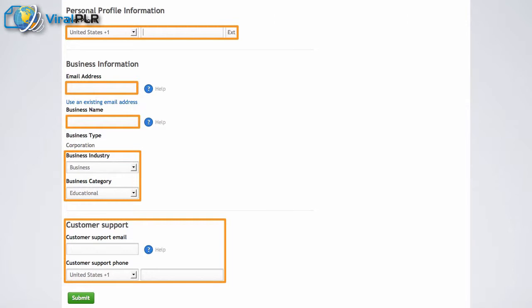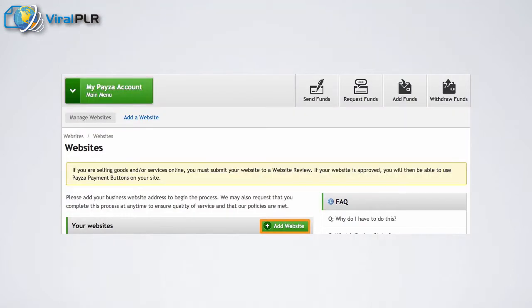One more step I almost forgot: customer support. Here again you should put in your support email address, where customers that purchased through you can reach you if they have a question. And the customer support phone number is the same again that you put in the top field. Now you click on submit to submit your information.